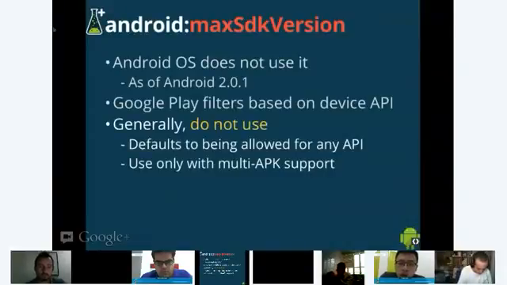So it's really about making your life easier. But it is something that developers can overlook from time to time, and we really recommend that you certainly use minimum and target SDK versions.